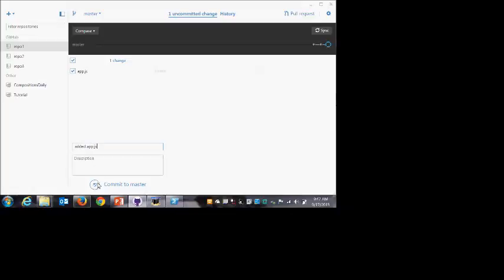Added app.js, right? I'm not going to add a more complicated description. You could, and that's where you add it in there. This is kind of a summary. This is an in-depth description of what you've done, if you've done many more changes in one little commit. And press commit to master.